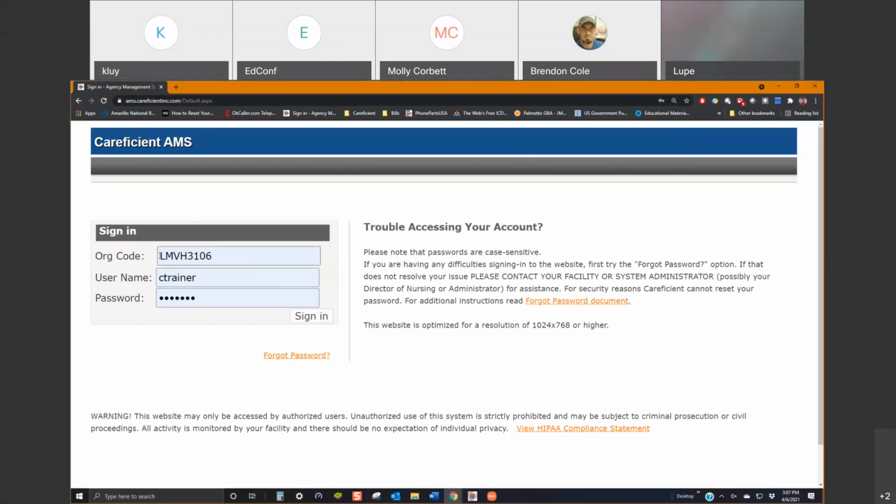Your org code is always going to be the same. It will never change. It's going to be LMVH 3106. Your username could be your email address or your first initial last name. It depends on where it was at when they gave you web access. As long as you have an email attached to your associate file, when they give you web access, it's going to email you a temporary password, and I recommend copying and pasting that into this password field versus trying to type those characters. It tends to work better.